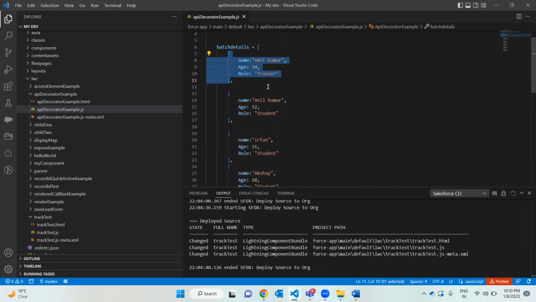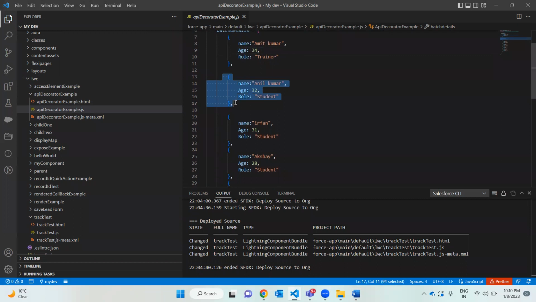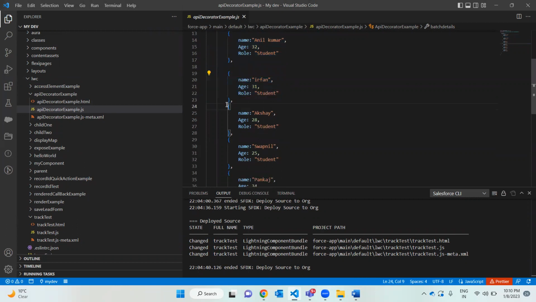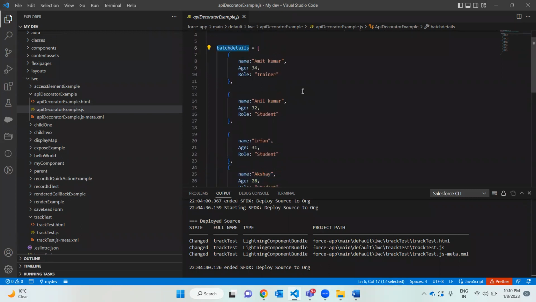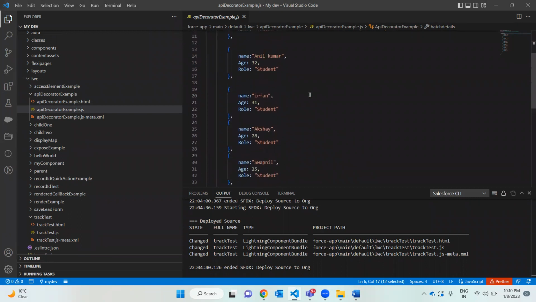For example, we can relate this: this is my detail. Amit Kumar, trainer, age is 34, role is trainer. Anil Kumar, Irfan. I'm not sure about your age, but I have written it just as an example. Akshay. So this variable is batchDetails, which stores the information about the trainer and student details.